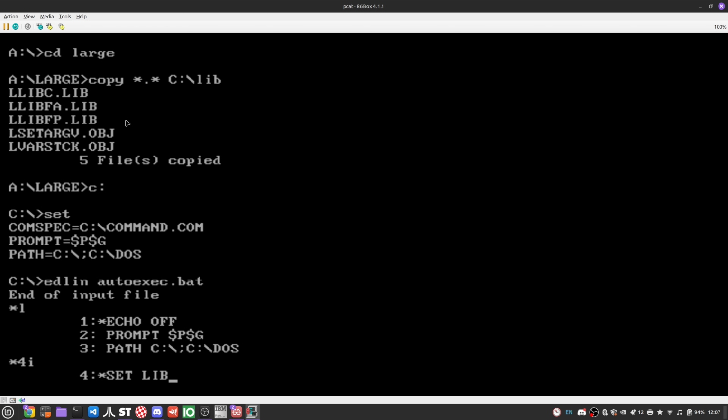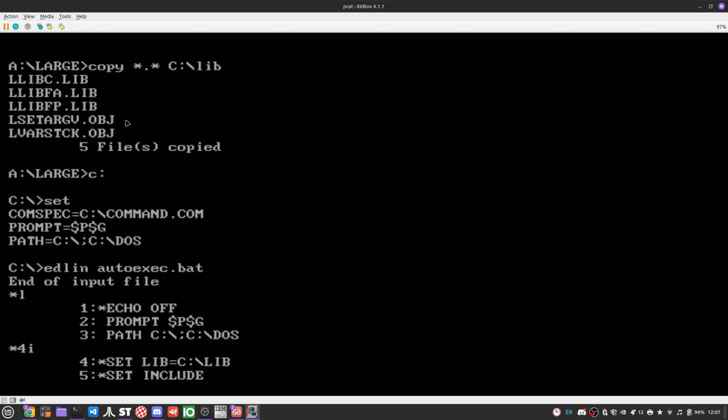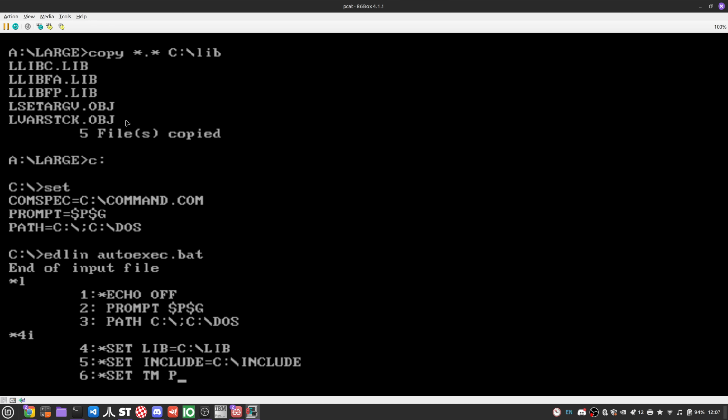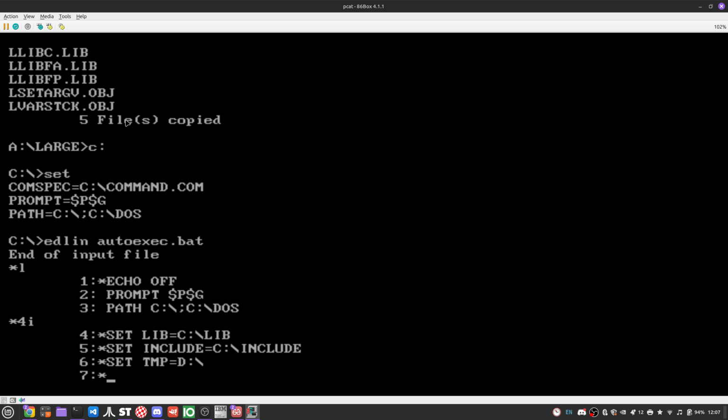We're going to set lib to point to the library folder. We're going to set include to point to where our .h files are. And we're going to set temp to point to our RAM disk that we just set up, our V disk, to make compiles that much faster.